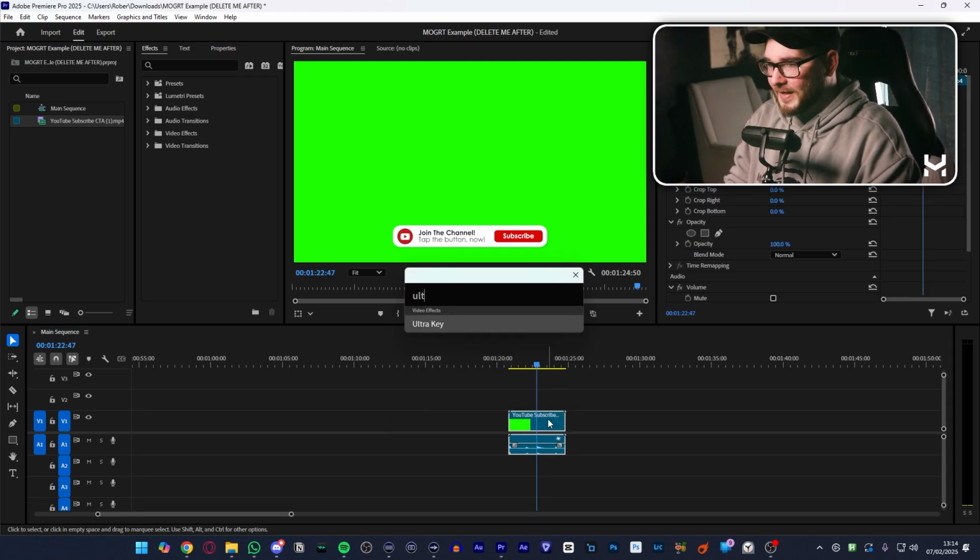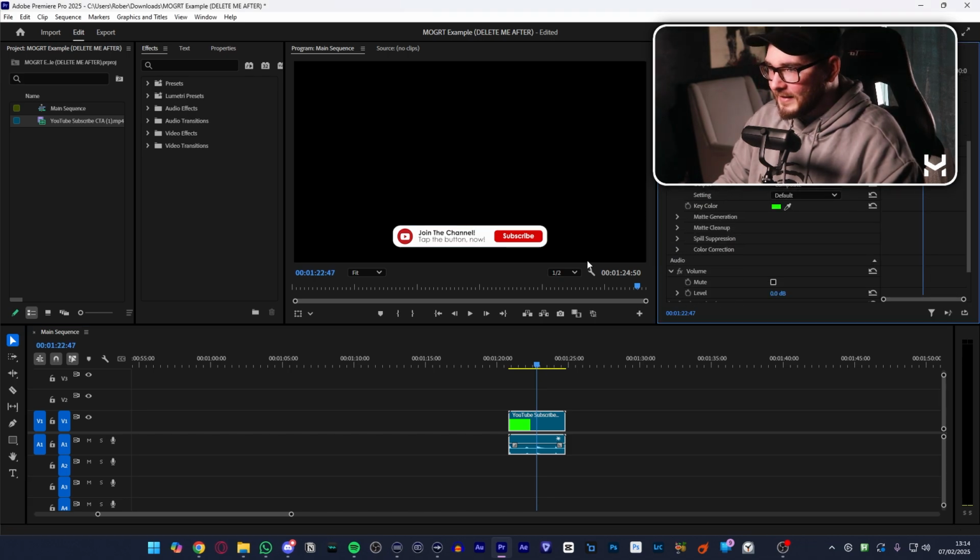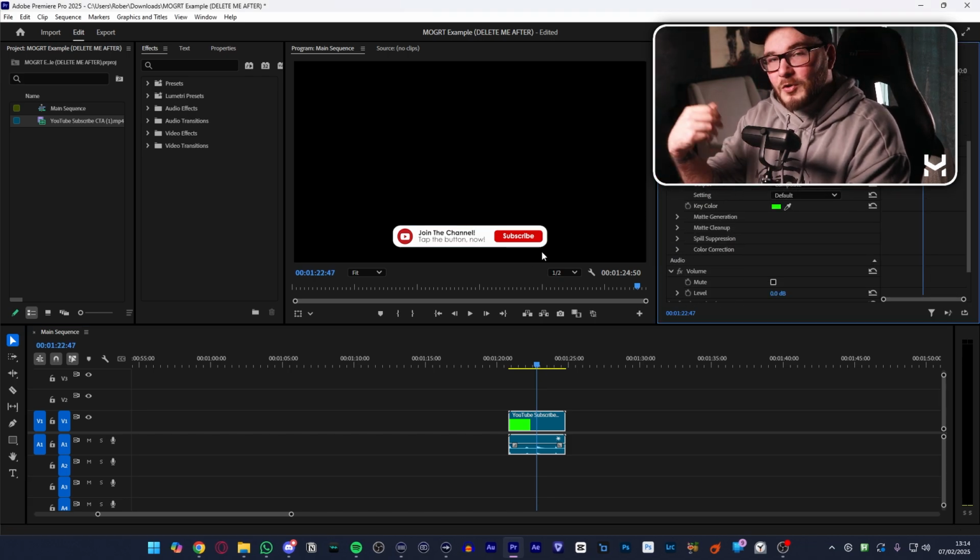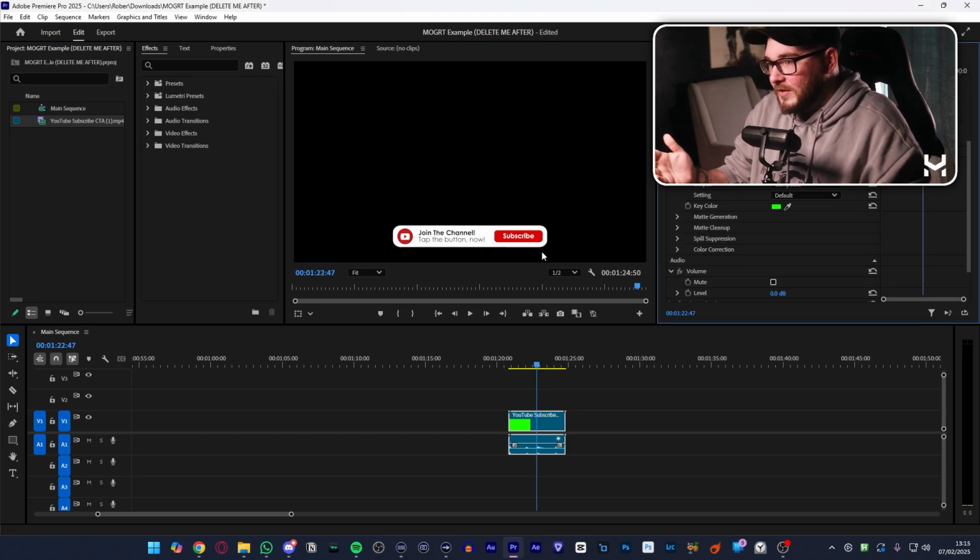So what you can do, you go ahead and add an Ultra key, select the color, and then it goes transparent. And you would normally put that on your videos and it works fine. You don't need loads of customization if you just want a prompt to get someone to subscribe. But if you want to go the extra mile, then you have an opportunity to do so.